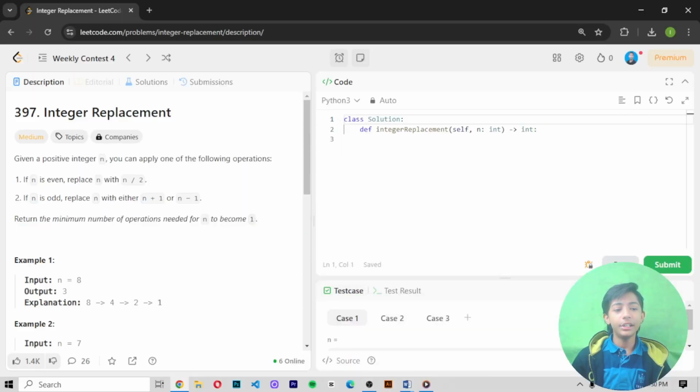So let's move forward onto the bigger screen and do some coding. Let's start and solve question 397, Integer Replacement. This question is easy, but the code is quite long, though the question is very easy to understand.